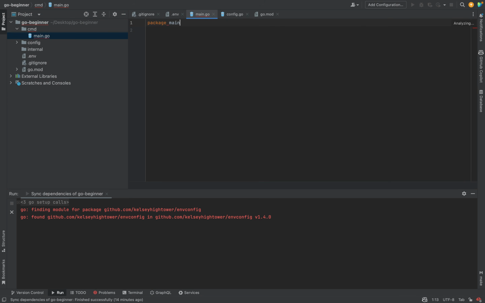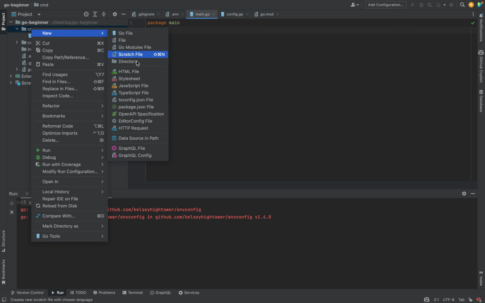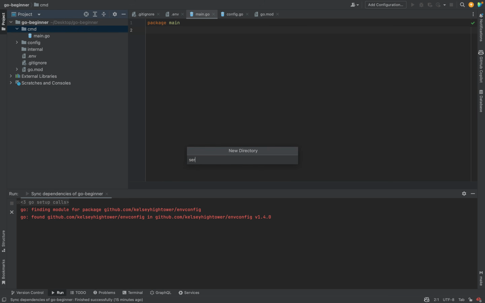Package main, you must have a package main. So this is your main package there. So then after that, what else should we be looking at? Let's create another directory under this cmd. Let's call it server. It's just another directory, right?